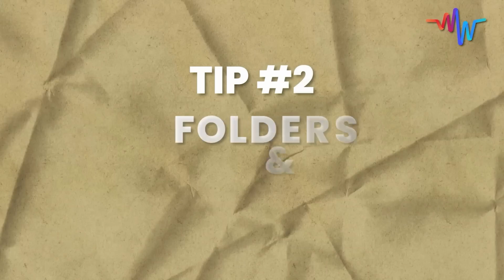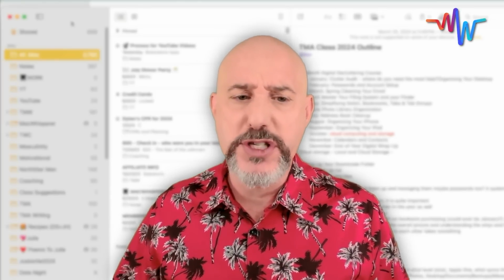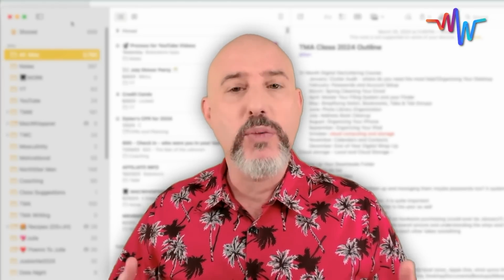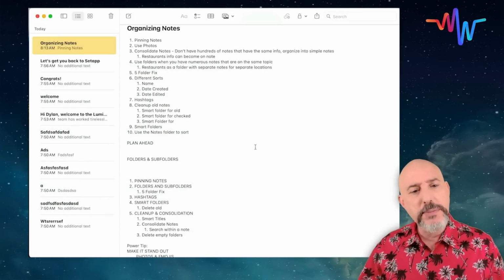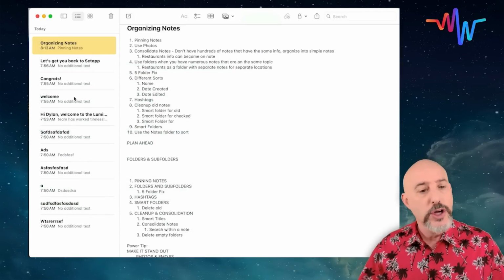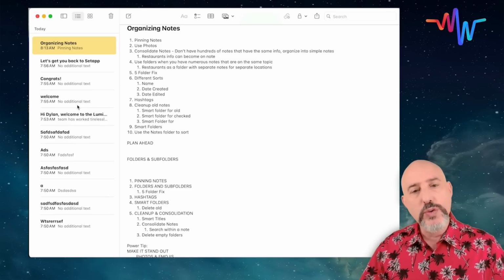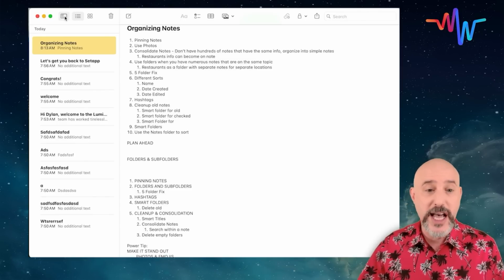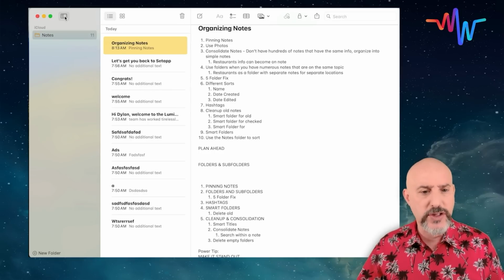Our second tip is folders and subfolders. Before we start creating folders and subfolders, let's talk about what happens the first time you create a folder. For a lot of people, they've got their notes set up like this where you don't even see the folders at all. You just see the existing notes on this left sidebar. What you want to do first is come over here to the sidebar button and enable it. Now you'll see the folders on the left side.